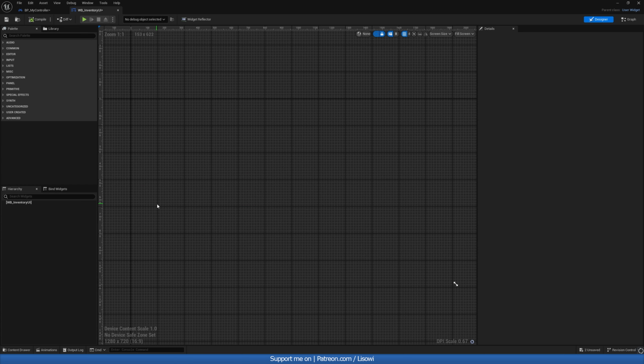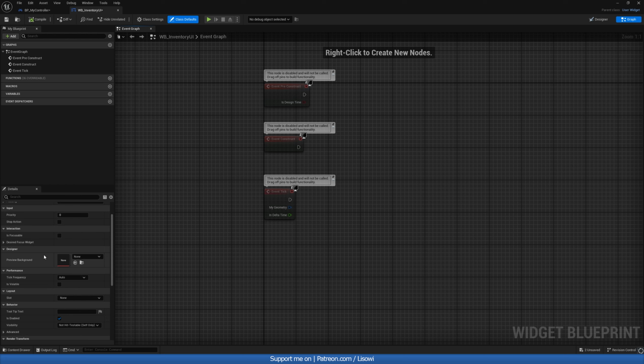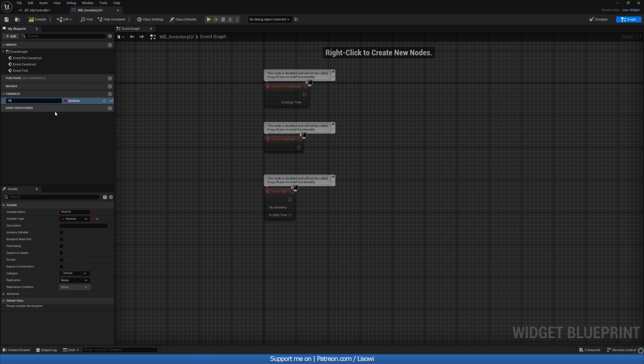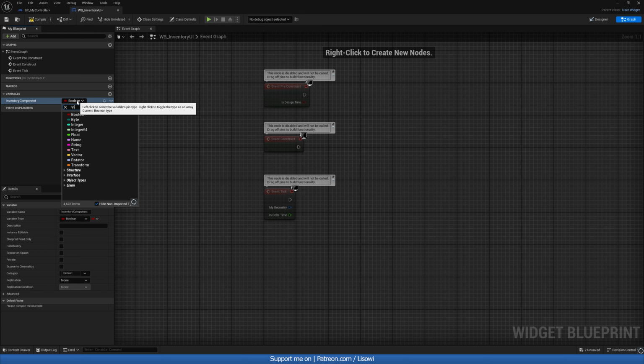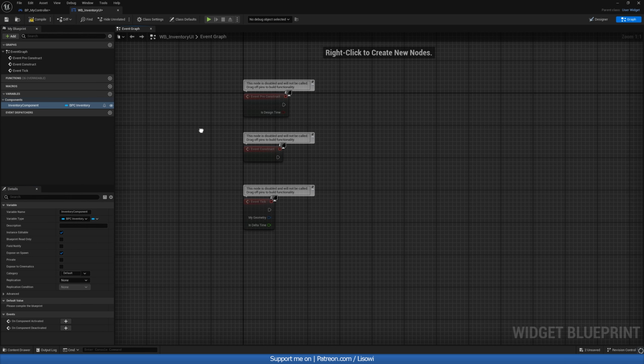And all we need to do for the moment, in the event graph, is pass in a variable, which we'll be setting here. So if we go to variables right there, we can call it our inventory component. And for the type, it's going to be BPC_inventory. We want to make it instance editable and expose on spawn. So these two parameters will allow us to pass in that value in here.